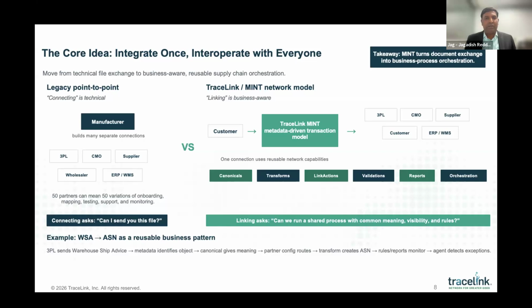But what does the TraceLink network model do? It's linking. That means it's business aware. Jag and Co is linking to Pharma Excel in the context of a purchase order. That is external manufacturing, because PharmaLink was supplying the API material. So that's how we integrate. We link with the business partners to make it business aware, rather than just saying, I'm sending you a purchase order. In what context is what is differentiated using the linking model.